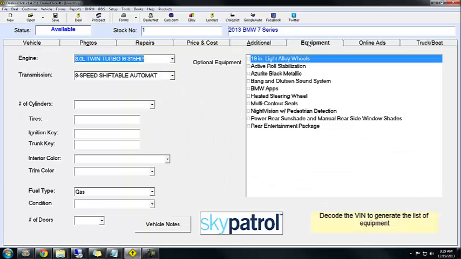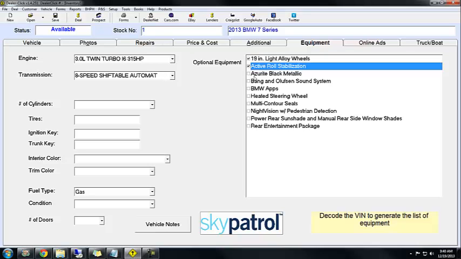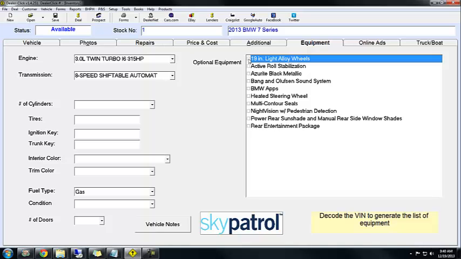Next is equipment. This tab is used for the window stickers. As you can see, certain information in the optional equipment field and information on the left was auto-populated based on what came out of the decoder window. Any options that you want to actually appear on the window sticker, make sure they're checked, because any options that are not checked in this window will not appear on the window sticker when you print it.